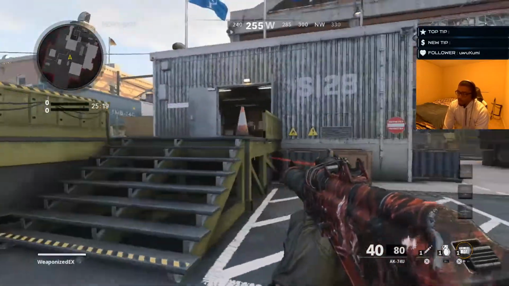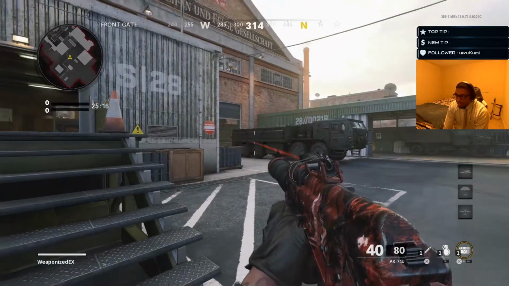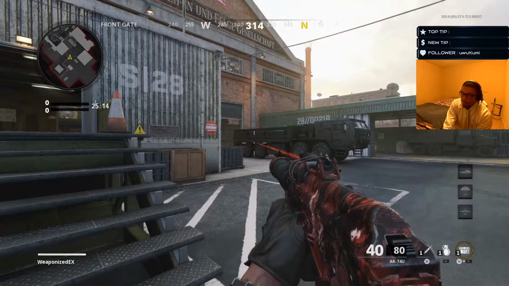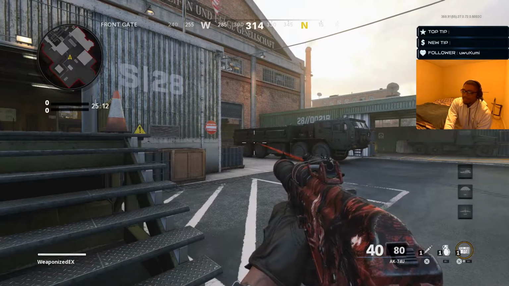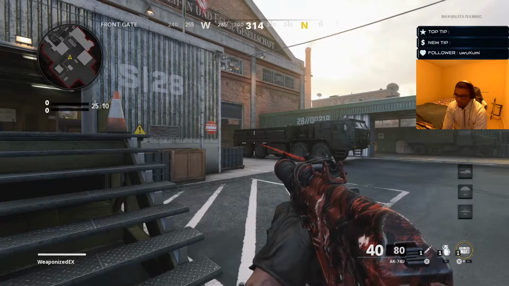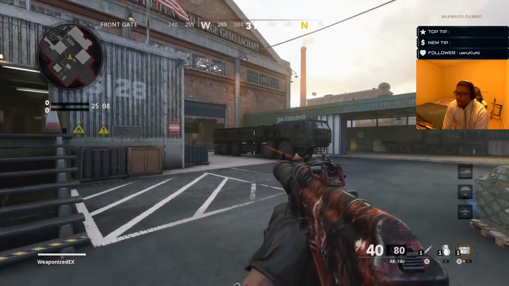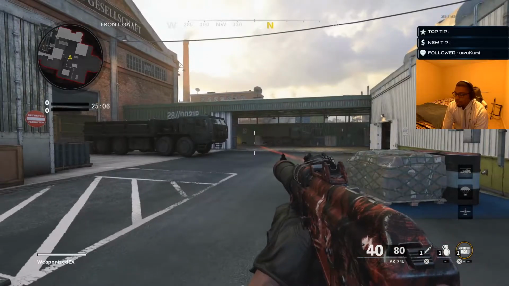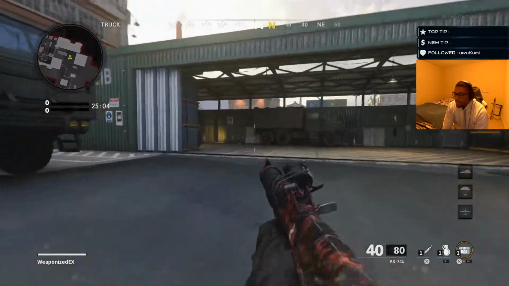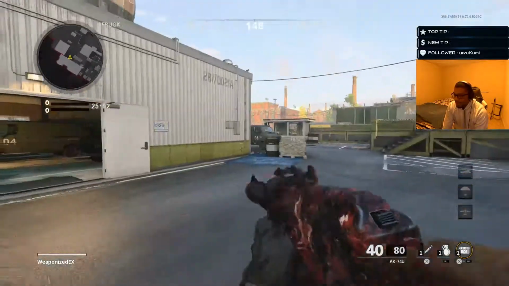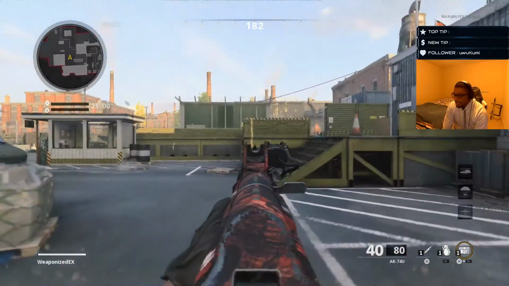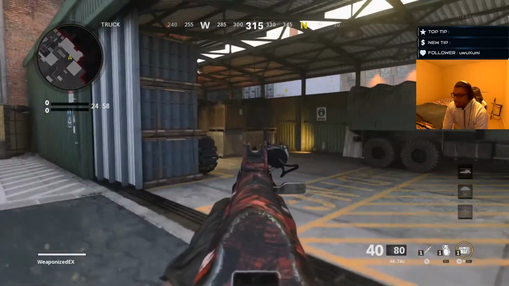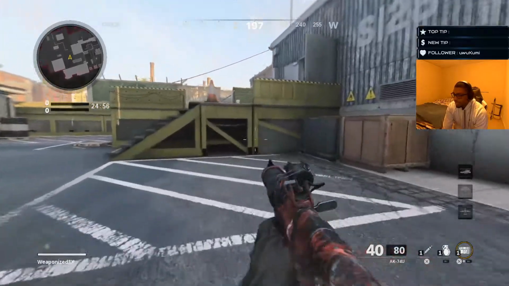So now there's another slide cancel. There's two slide cancels in this game. That was the basic slide cancel. Then there's the Cold War slide cancel, or cold cancel, whatever you want to call it. Basically, what you do is you sprint, you slide, you zoom in, and then jump. So you only have to hit slide once with this. Sprint, slide, zoom in, jump. Sprint, slide, zoom in, jump.